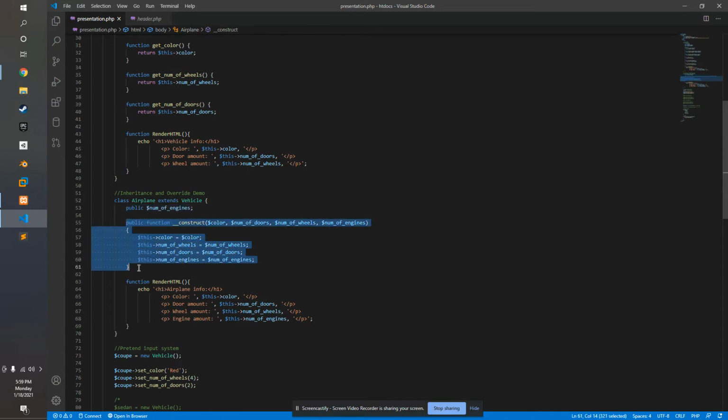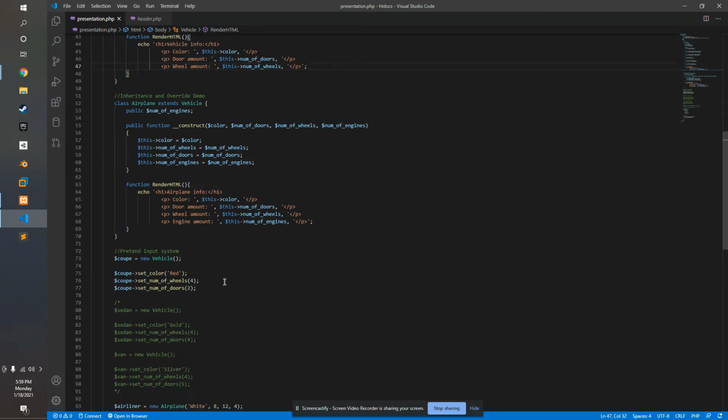I'm building this one with a constructor. This one is the same as the render HTML up here, but what it's done is it's overridden it, meaning if I call this as an airplane object, I'm going to get this title, airplane info, and I'm going to get the additional amount of engines rather than vehicle info and the lack of an engines one, but we'll see that here in just a second.